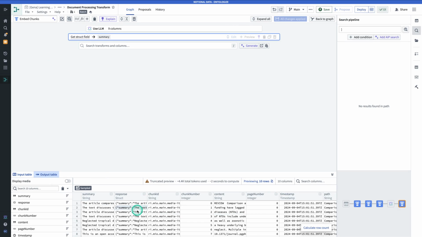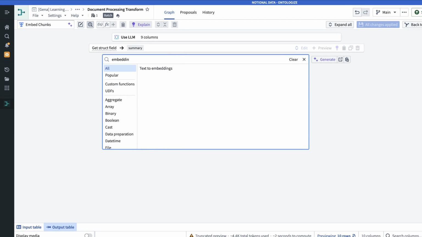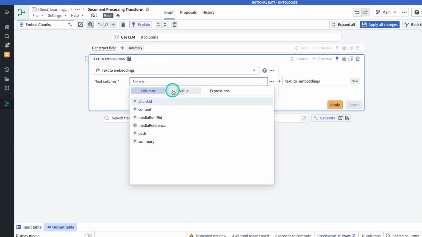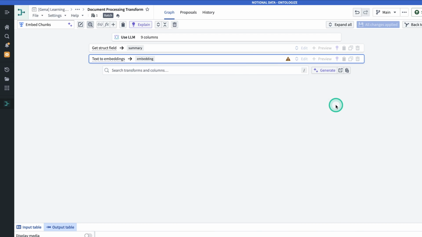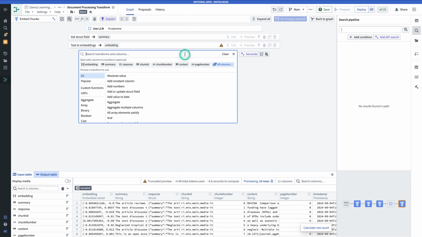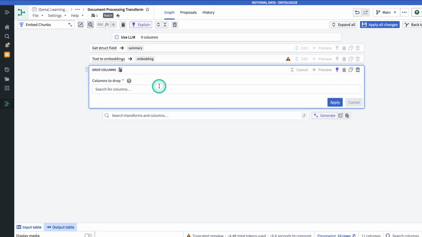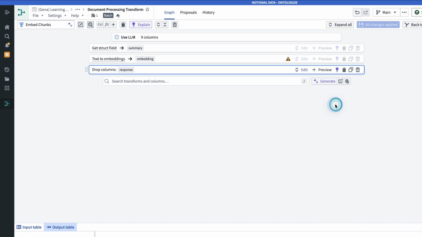And then click Apply. And now we've extracted summary from the response. The next thing that we're going to do is take this text and produce an embedding from it. So we'll search for embedding and select text to embeddings. For the text column, we're going to select summary and rename this embedding. And then we're going to click Apply. Now, finally, we're going to drop the responses column. Select response and click Apply.